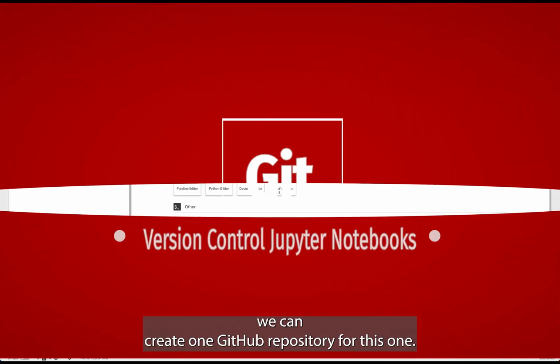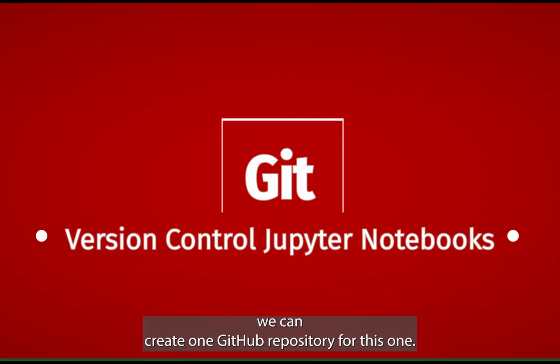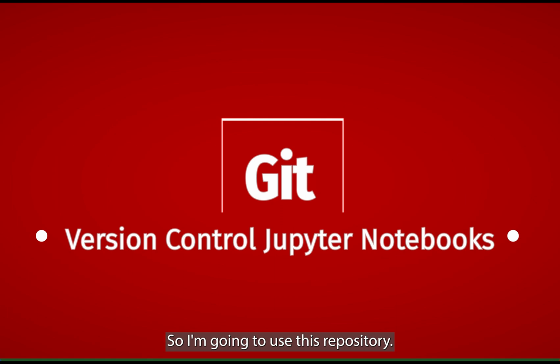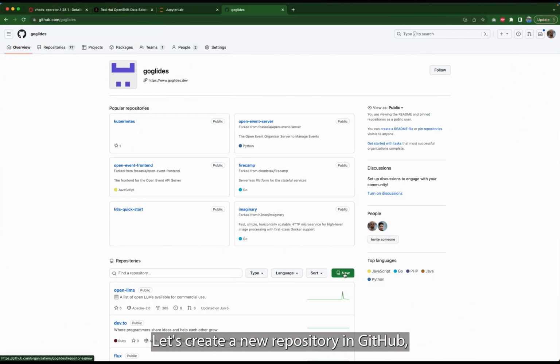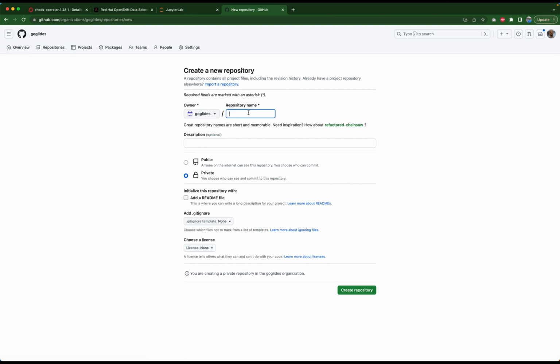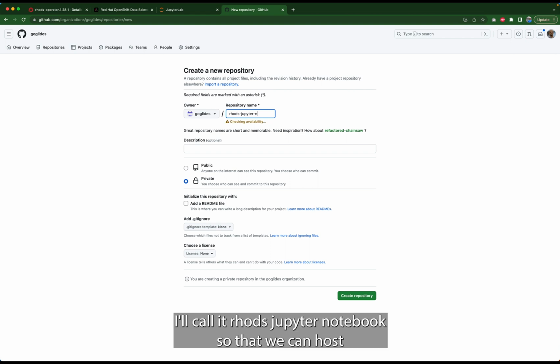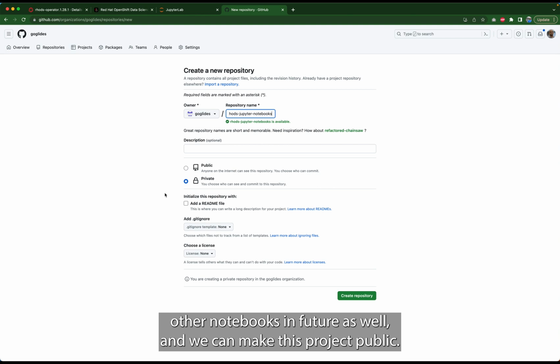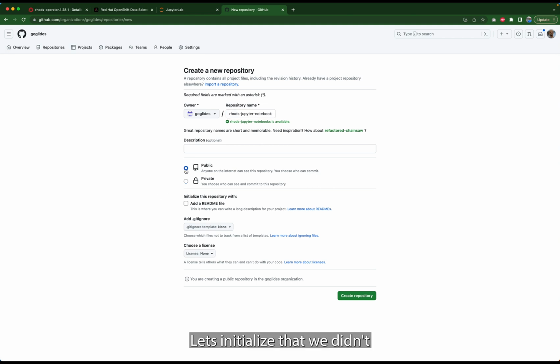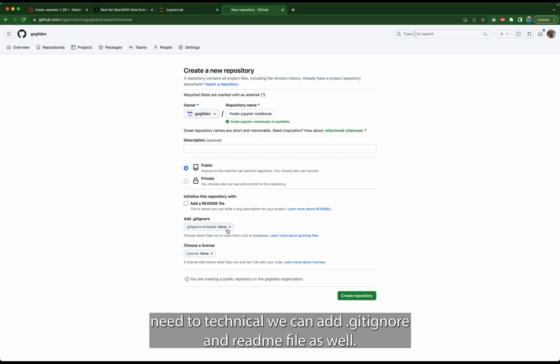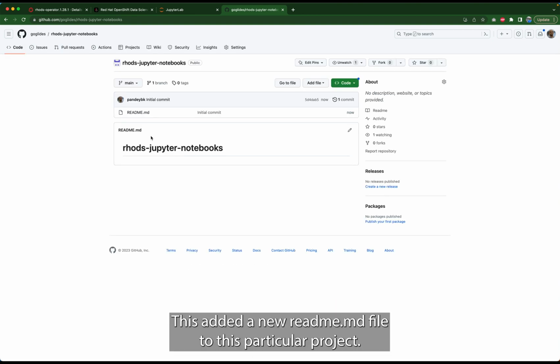So same process. We can create one GitHub repository for this one. Let's create a new repository in GitHub. Let's call it RHODS Jupyter notebooks, okay? That way we can host other notebooks in the future as well, and we can make this project public. So let's initialize that. Technically we can add a gitignore and a readme file as well, I didn't see any problem there. Let's add a new README.md file to this particular project.